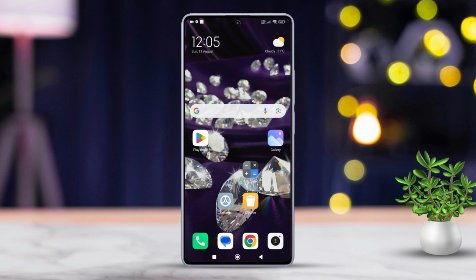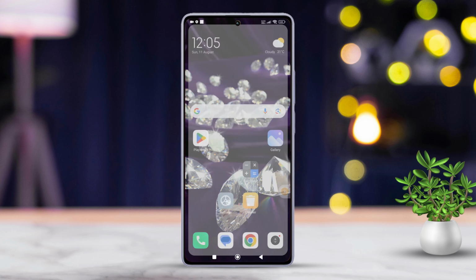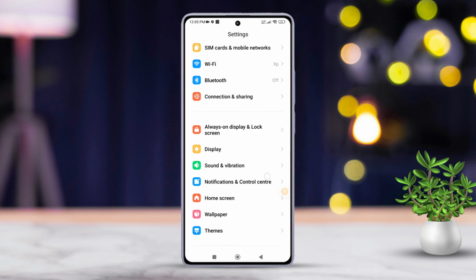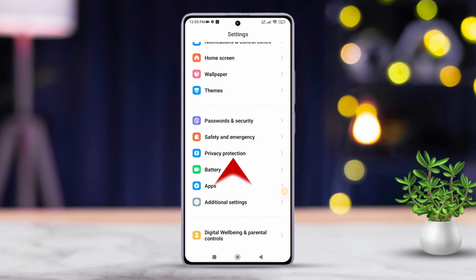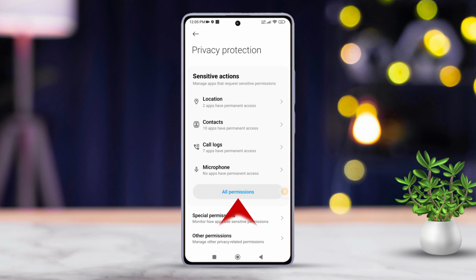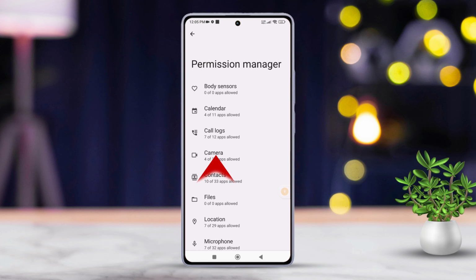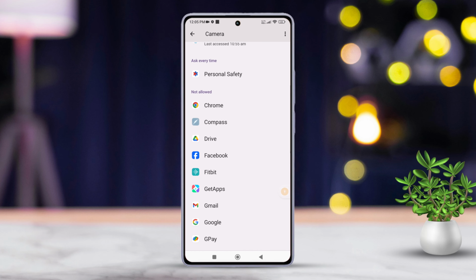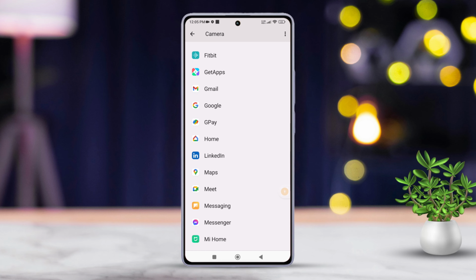Solution 2. Turn off camera permissions. To do this, open the Settings app again. Then, scroll down and tap on Privacy Protection. Next, tap on All Permissions. After that, select Camera. Now, tap on apps listed under Allowed all the time and Allowed only while in use.